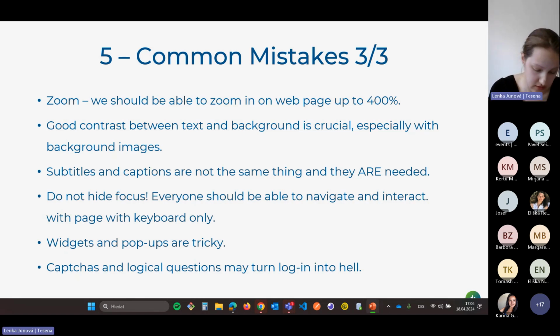Do not hide focus. That's also a very important one. Everybody should be able to navigate and interact with the page with keyboard. People need to know where they are. They need to see where they are. If you hide the focus, they have no idea. Also, if you hide the focus, the screen reader won't see it too. So that's even more chaotic.